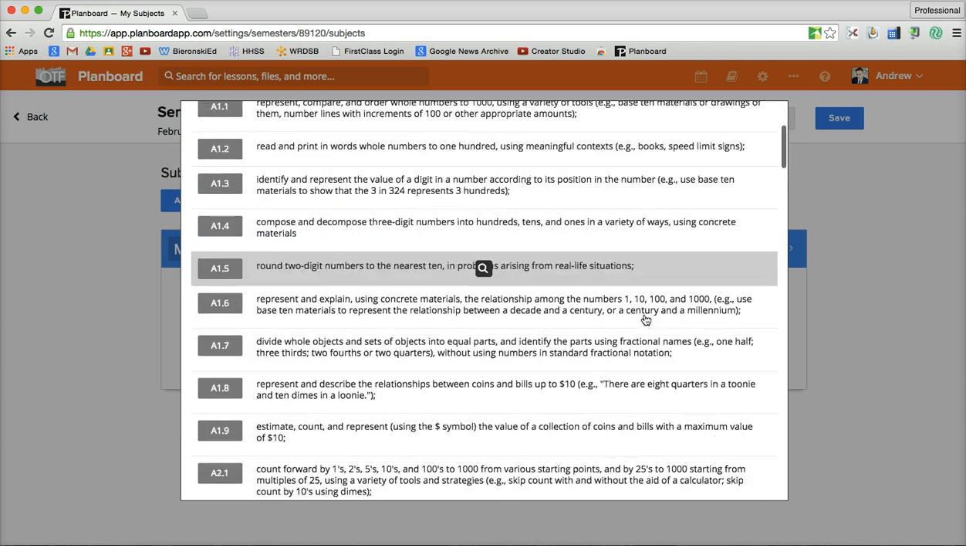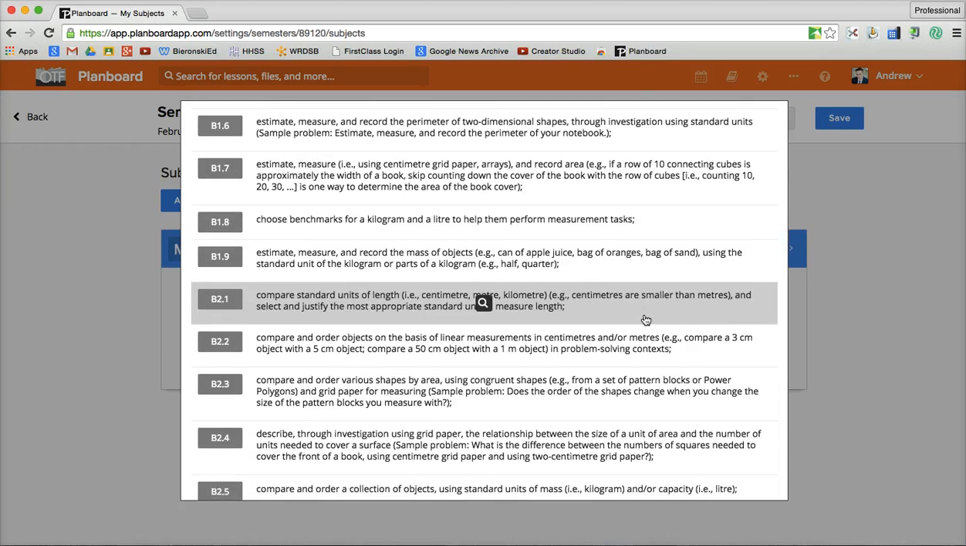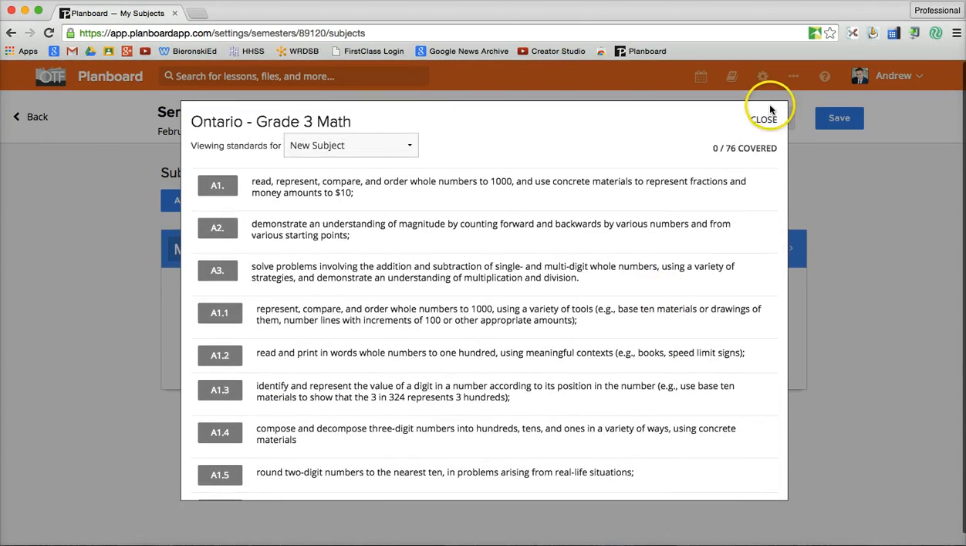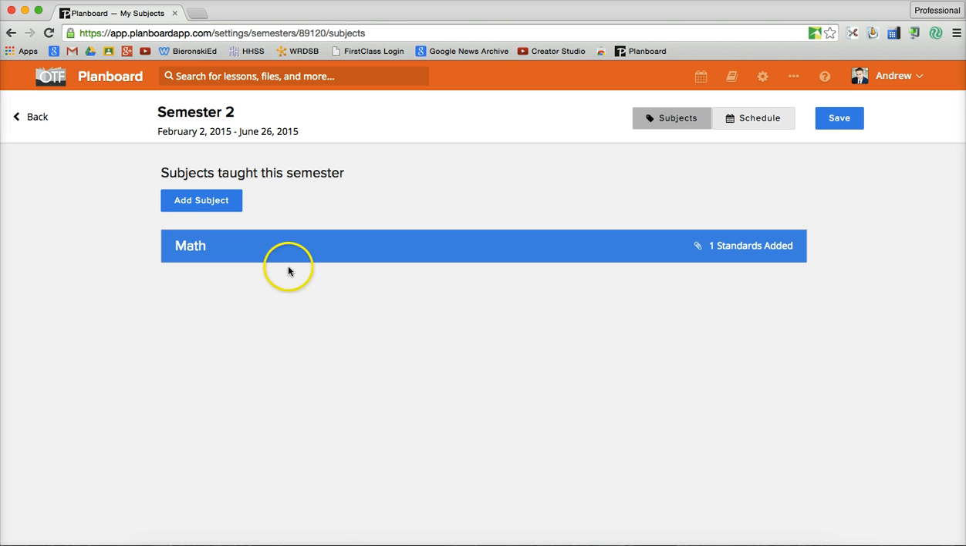I can see all the curriculum expectations here. So this will become very important later on in your lesson planning because you can actually tag off the curriculum you're using. I'm going to close this here. And I can click Save. And so I've added math there.